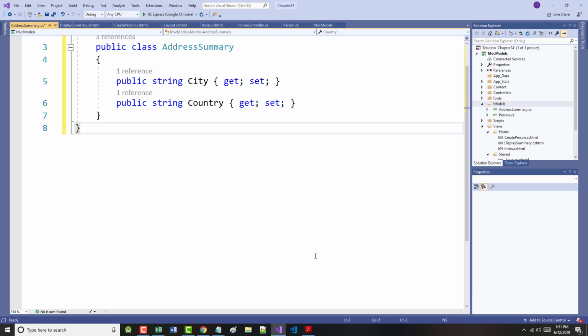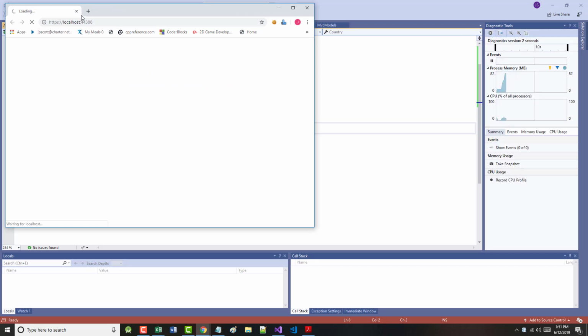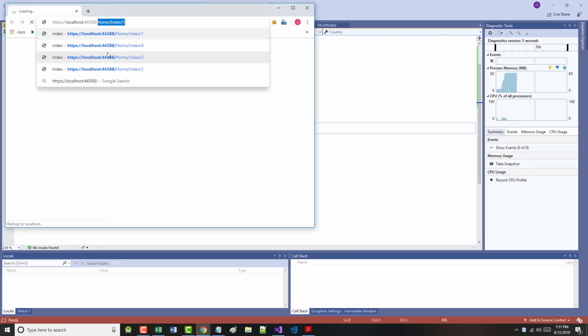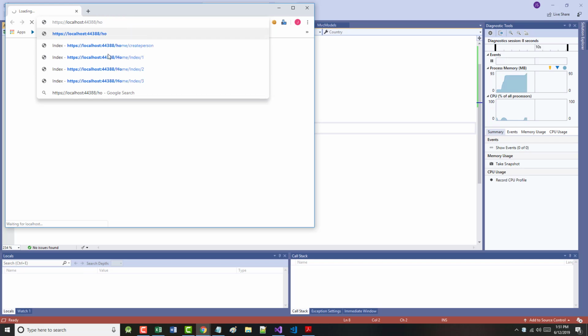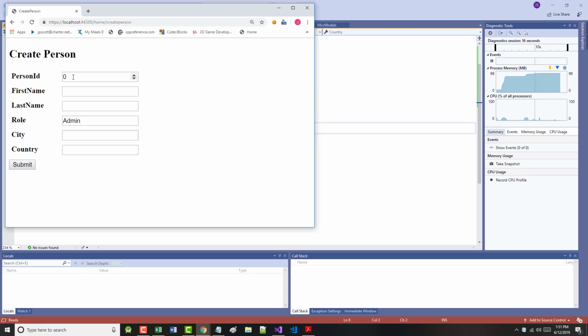Now that I've fixed that on 689 and 690, on 691 I am going to try to run this. So I'm going to File, Save All, run the program. And what should happen when I go into Home, Create Person, which allows me to create a new person.